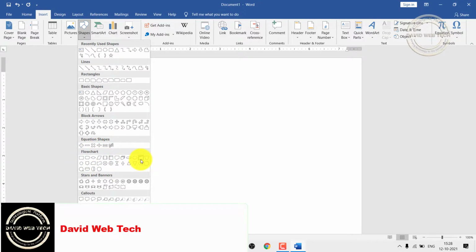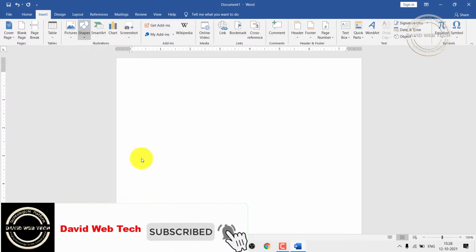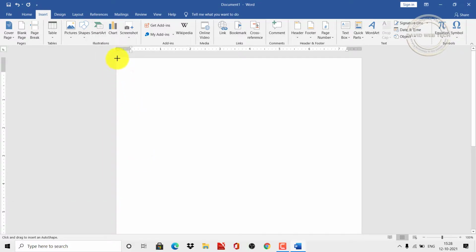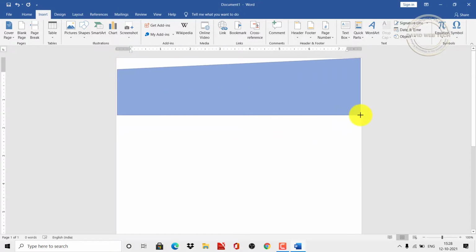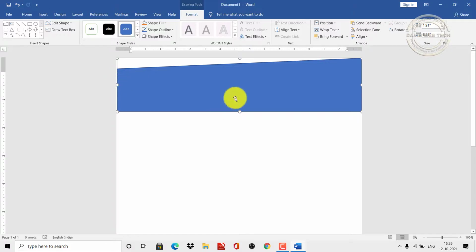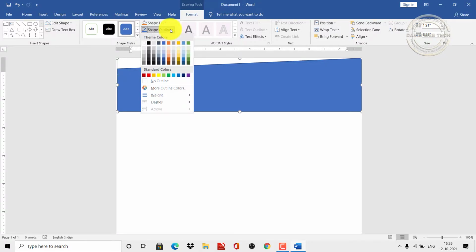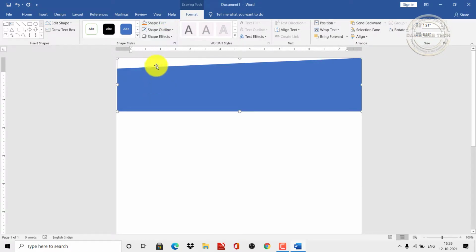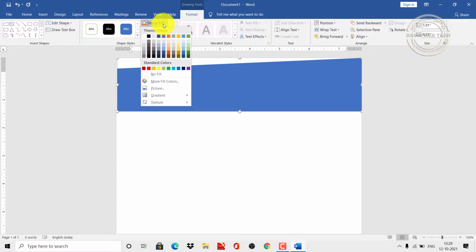Now I'm going home, click on insert and shapes, go to flowchart. In the flowchart I am selecting this manual input. This is flowchart, and keep the cursor here. Drag as much as you want, something like that. So now here shape outline, no outline, and keep as it is.